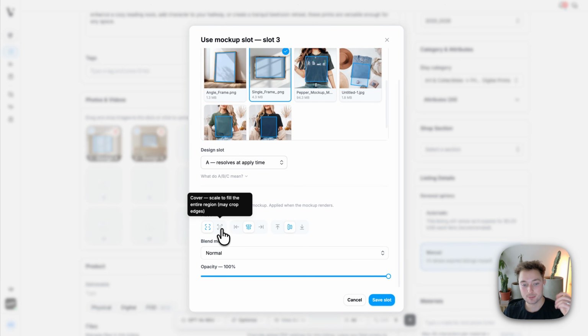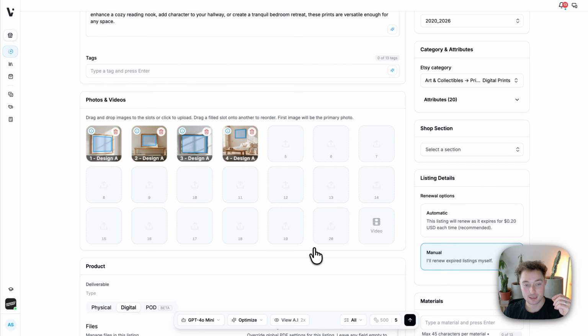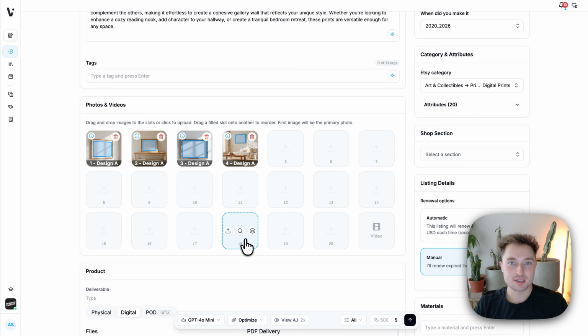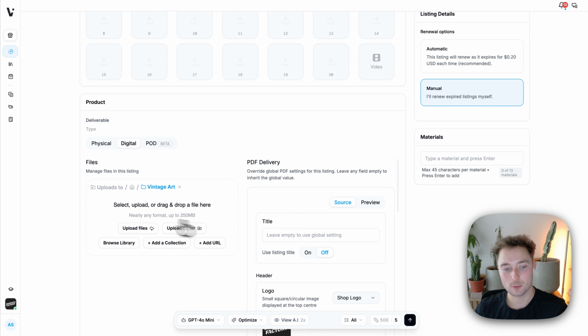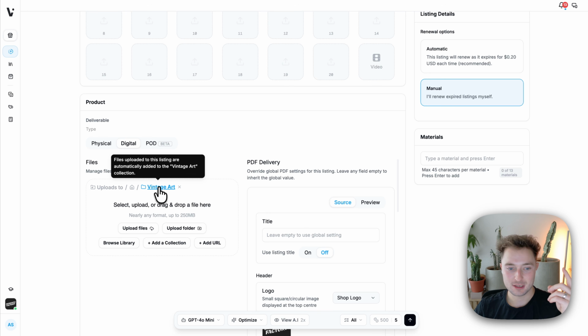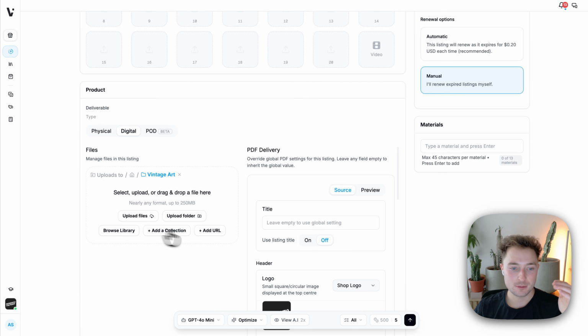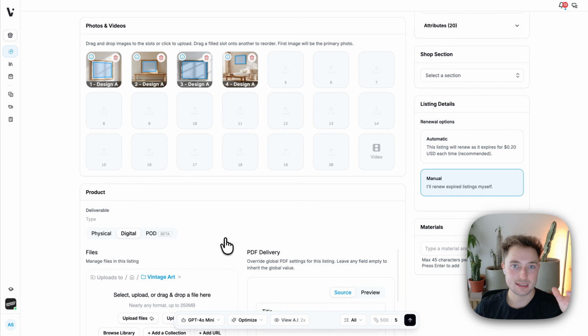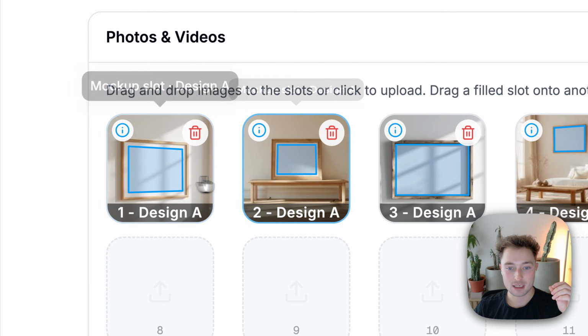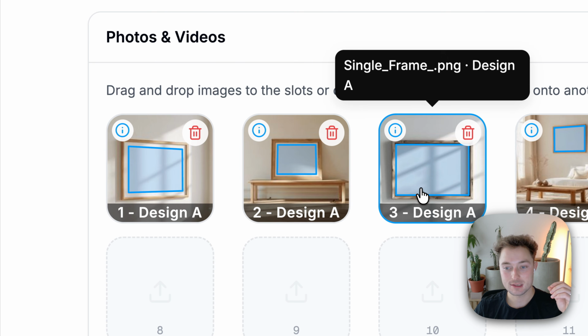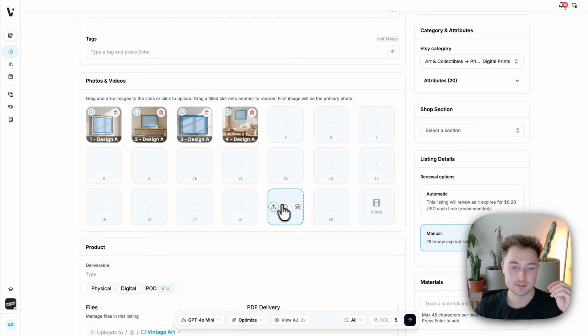We can also set the placement controls. So I'll leave this on toggle and we'll change the blend mode to multiply and we'll save that slot. So now anytime we use this preset, the very first artwork file that we upload to it will, for one, be uploaded into the vintage art collection. And number two, since it's the first piece of artwork that we upload, it will claim design slot A and it'll automatically be applied to all of these mockups all at the same time.